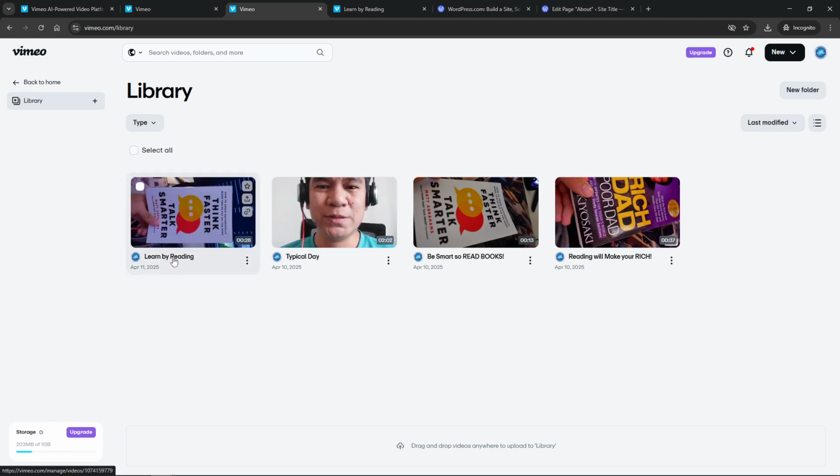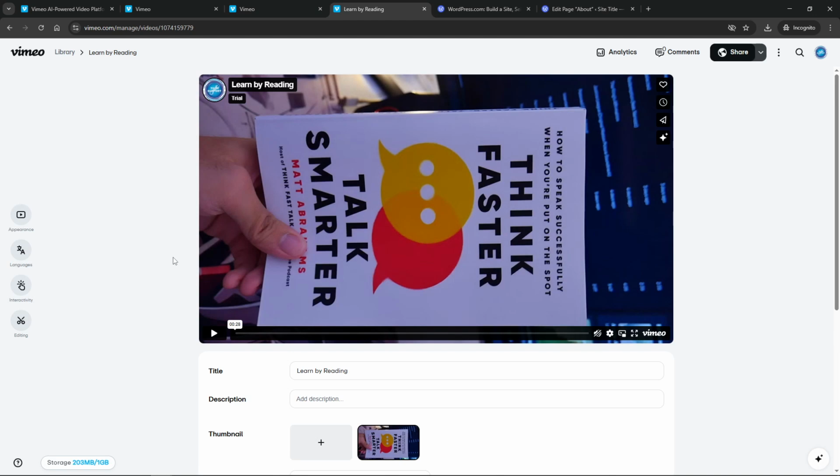When you have your video in front of you, it's time to grab the video URL. Look for the share button, which is usually located below the video player. Click on it, and you should see an option to copy the video link. Go ahead and copy that link, we'll need it in just a moment.